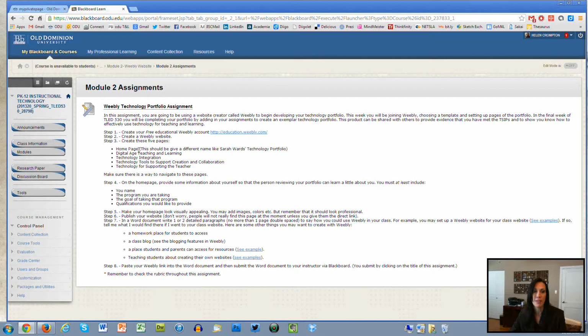And the reason why I've given these titles of these pages is it matches the assignments that you're going to do. These are overarching titles like technology integration, that some of your assignments will fit in with, or technology for supporting the teacher. Again, you'll have assignments that fit in with that. And so what you can do is create your shell for your technology portfolio in this class. Then in the final week of this course, you're actually going to come back and all the assignments that you've done during this class, you're going to put into that website.